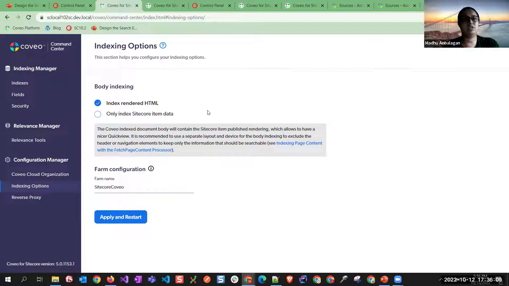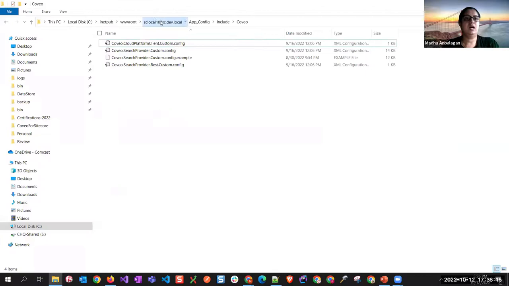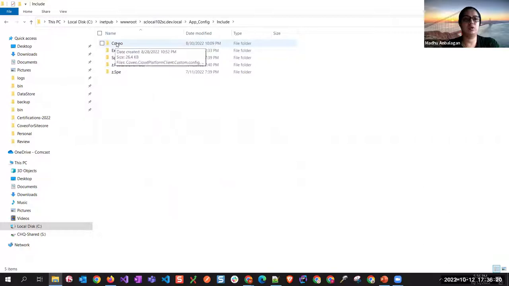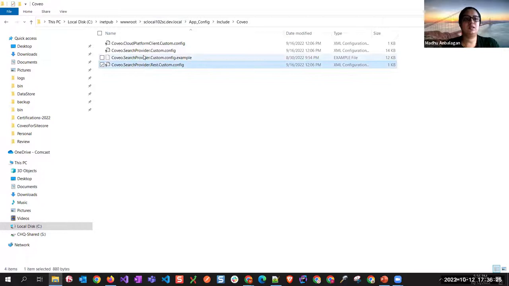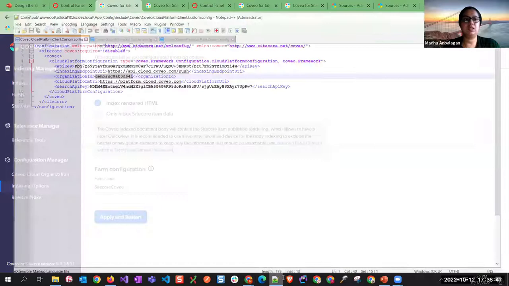So when we install Coveo, inside our instance, inside the App_Config Include folder, there is a new folder called Coveo, and inside that there are a bunch of configurations. These are the three configurations which are very important whenever you troubleshoot the configs. Anything where Sitecore could not talk to Coveo, or indexing isn't happening, or anything you would like to troubleshoot, these are the three configs which come into the picture.